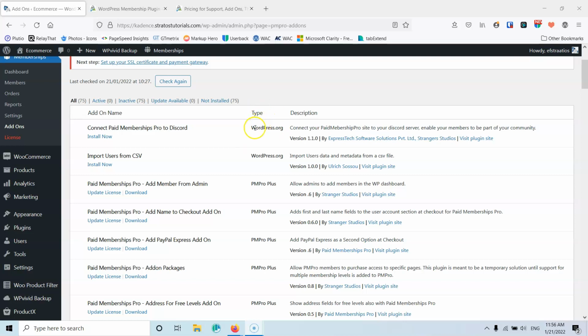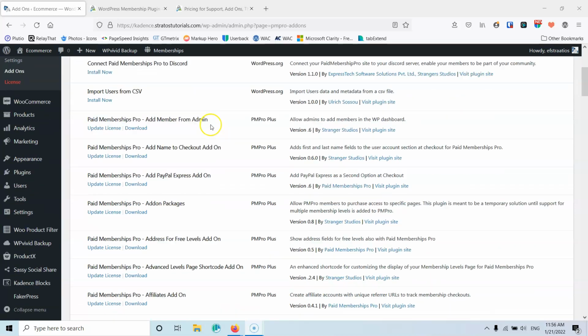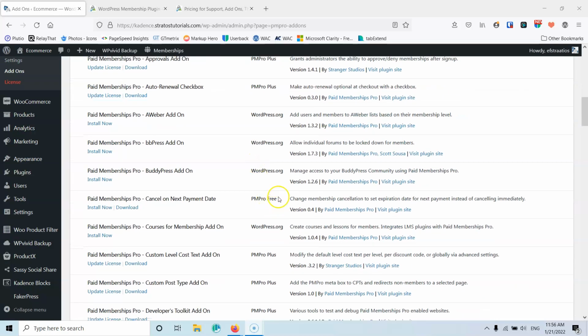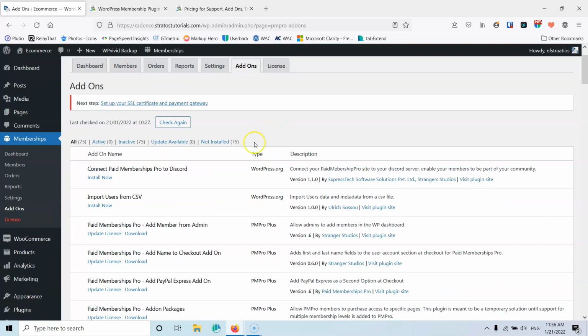So we have the type here and it says WordPress.org, which means that this plugin is separate from Paid Memberships Pro, but it has some functionality that you will gain if you install it. So it says that it connects Paid Memberships Pro to the Discord server. After that, we have some other plugins that are pro, and then we have also some plugins that, as you can see here, are free. So you will have to go one by one.